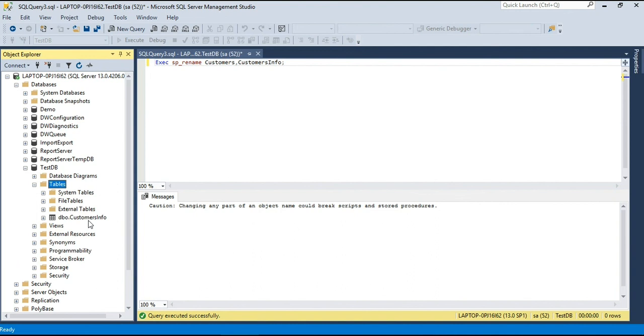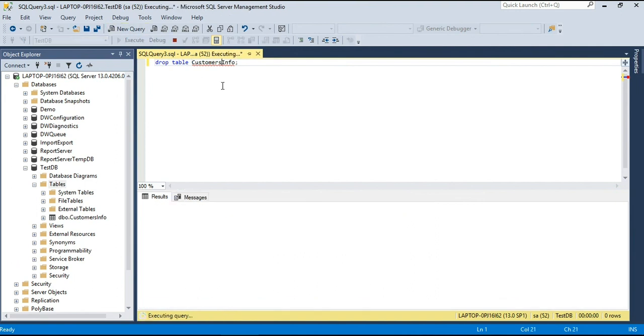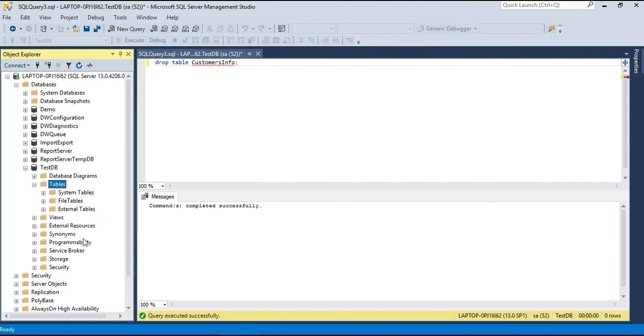Now to delete a table, drop table, and the customers info table we want to delete, so drop table customers info, and let's execute it. You will see a message, commands completed successfully. Let's refresh the tables. Now you can see that the customers info table got deleted from tables.